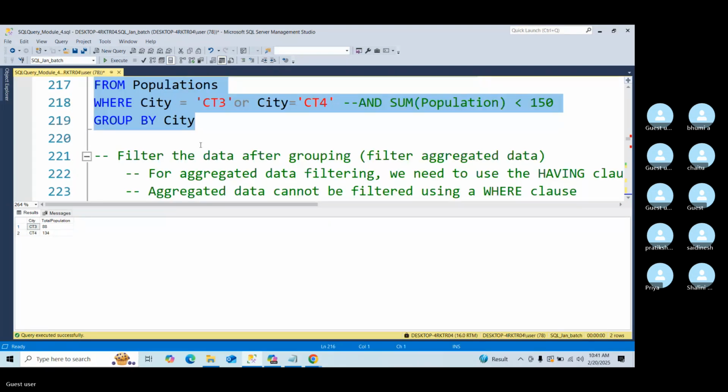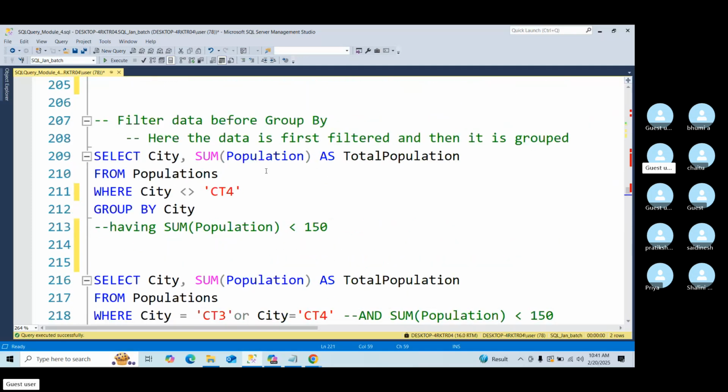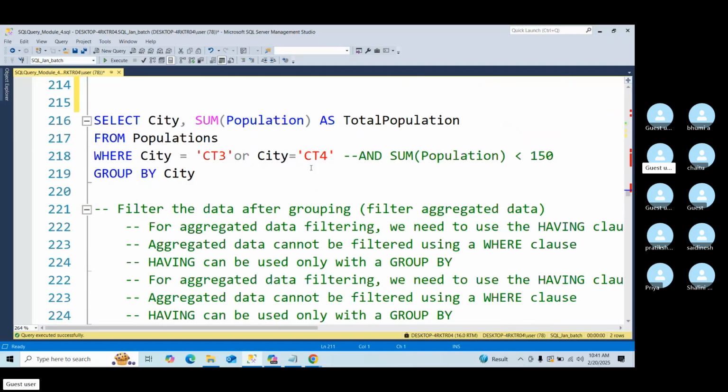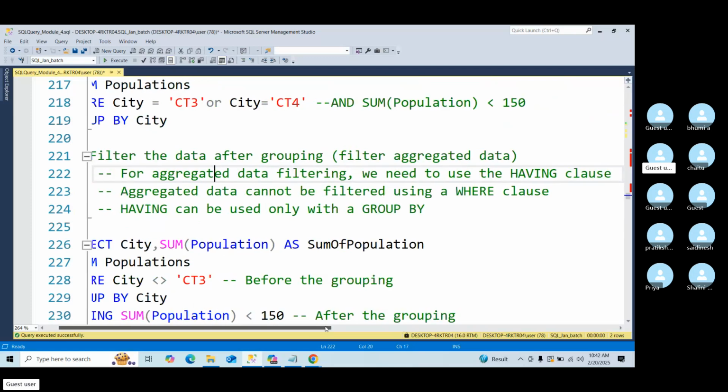Okay. Next is filtering the data after grouping, filtering aggregated data. Here what we did, we filtered data before group by, and to filter data before group by, we use the where clause. Now we will learn how to filter data after group by. For aggregated data filtering, we need to use the having clause.